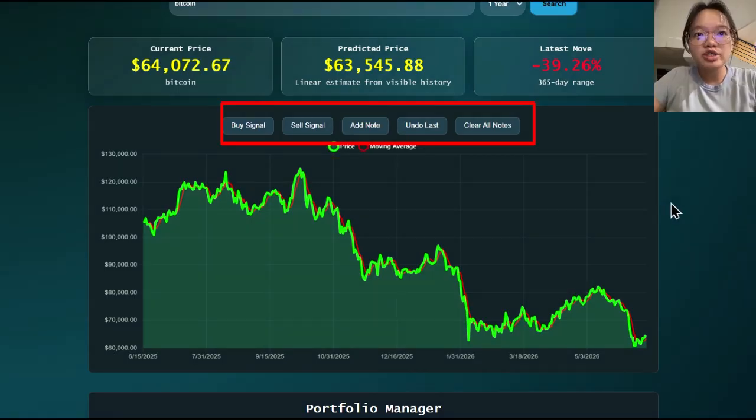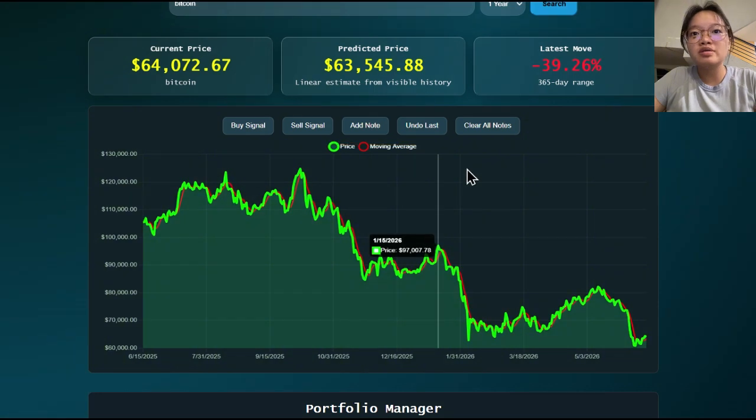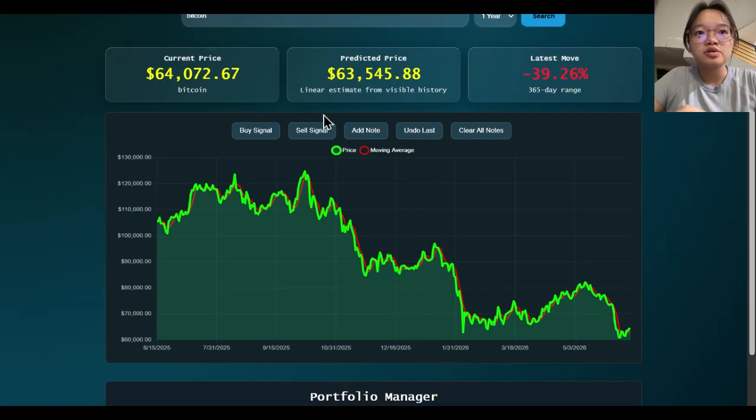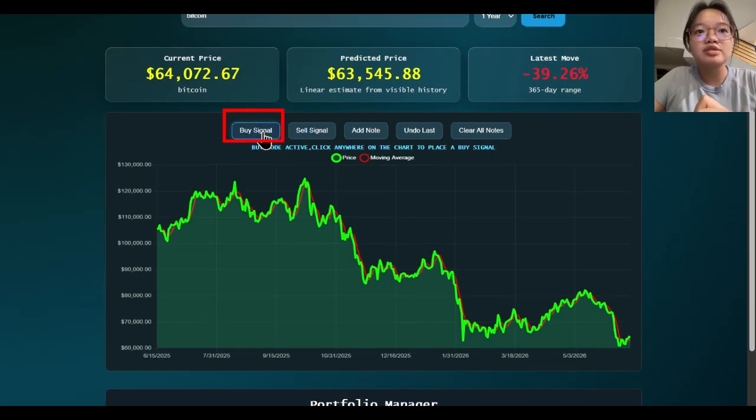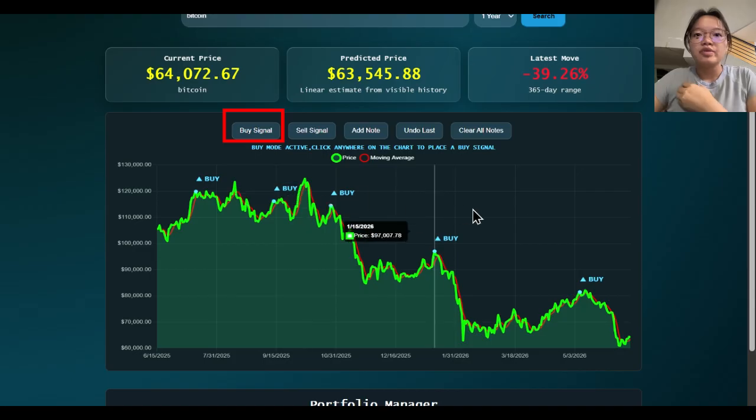Moreover, above the chart are annotation control buttons that allow users to interact directly with the chart and record important trading observations. So the first button is buy signal. This button enables users to place a buy marker on the selected point of the chart. It is useful for identifying potential entry points where the user believes purchasing the cryptocurrency would be beneficial. The marker is displayed visually on the chart, making it easier to review trading decisions later.